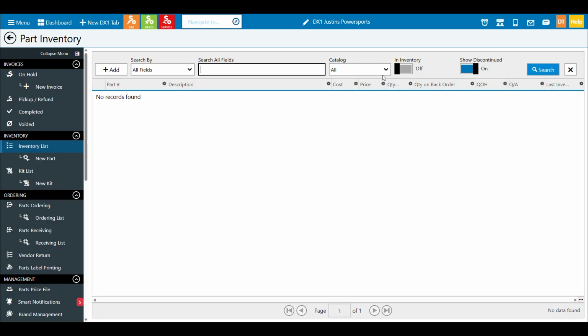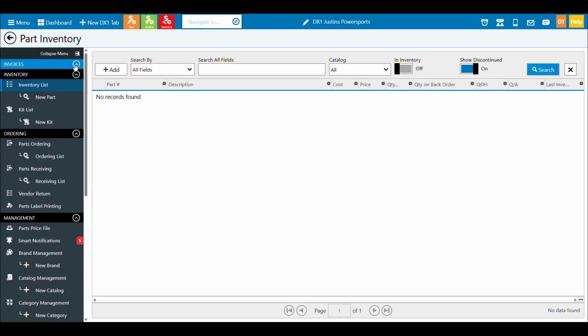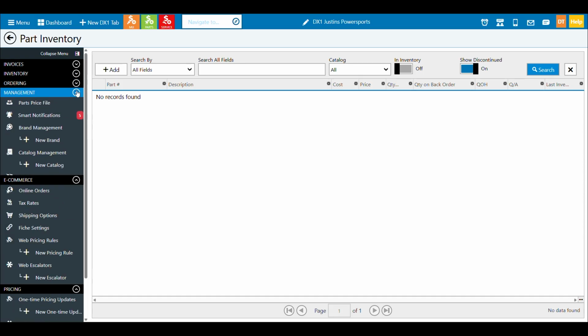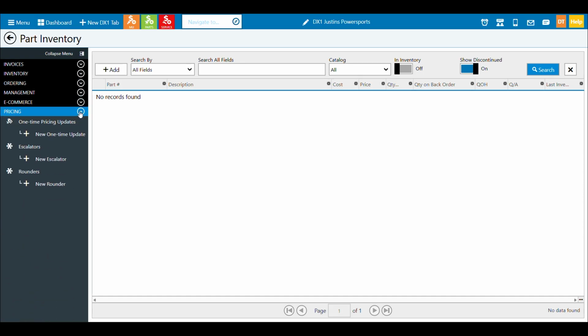We can go to any parts inventory tile, which is where I went here. If we do that, you'll notice our very last option over down here on the left-hand collapse menu is pricing. Under this option, we have one-time pricing updates, which we'll explain here in a minute. We have escalators and we have rounders.